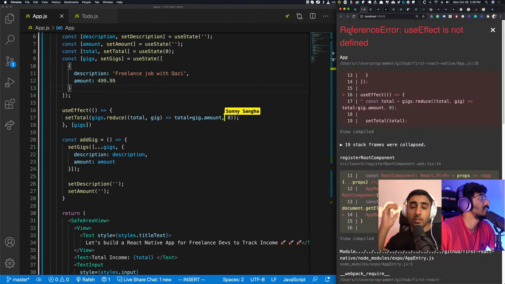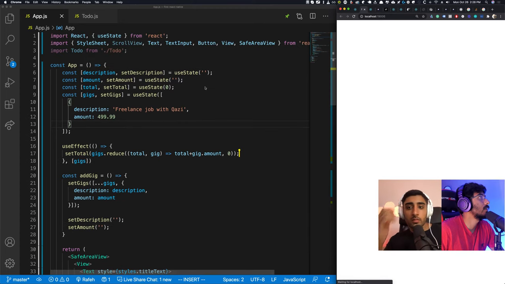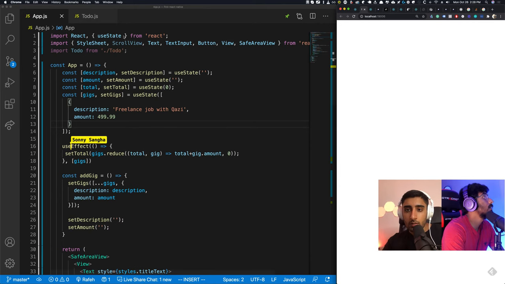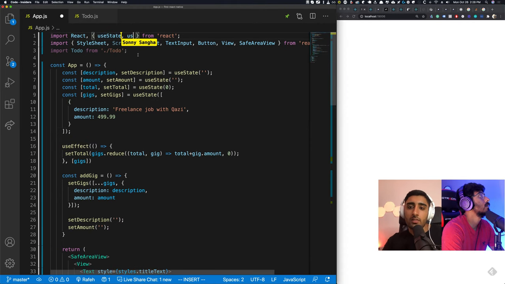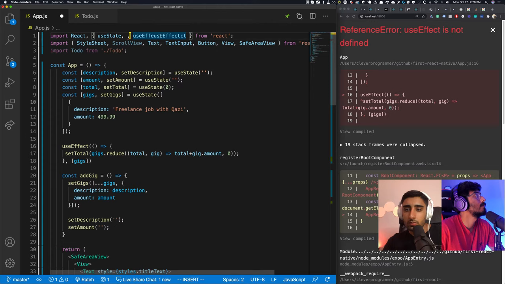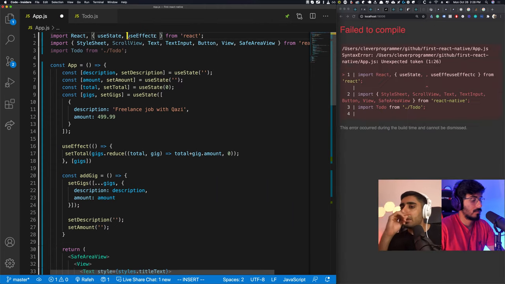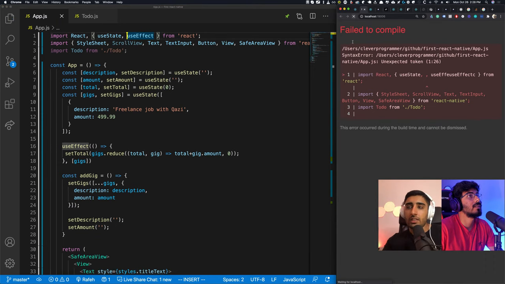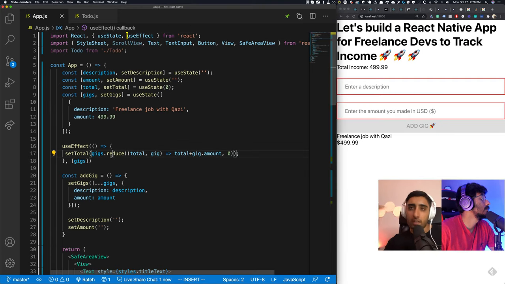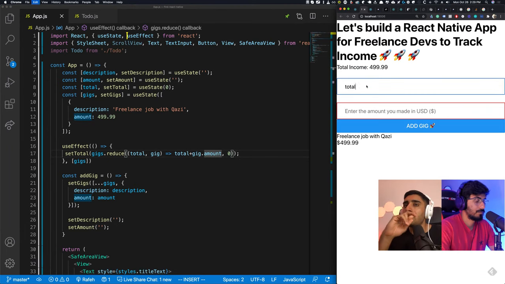useEffect is not defined. useEffect, you have to import it. Oh, yeah. Good job. Reduce is one of those ones, guys. Even after coding for ages, you just forget how to do the thing, and then you quickly check up an example, and you're like, okay, that's how I do it. So now, look at that, dude. Total income, $499, right? Dope. Now, go ahead and add something.